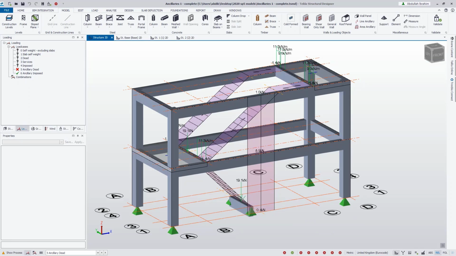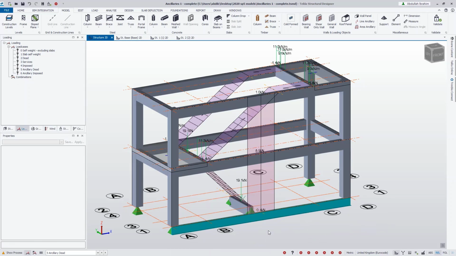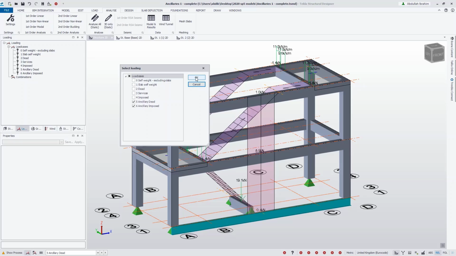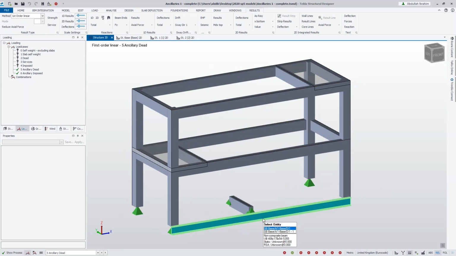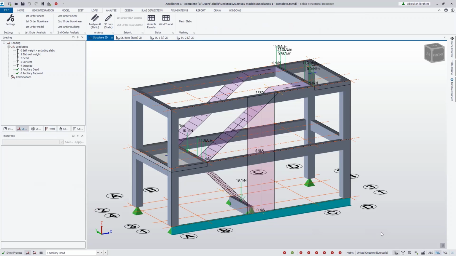If I go into model, I'm just going to model a member that can take that ancillary load. Just model the steel beam. Again, it can be any beam item or even an analysis element. If I run that, we can see that now that ancillary load has been decomposed onto this beam over here. And when we have a look at the ancillary dead, we can see that the total load on structure and total reaction now balances. So here what I've shown is how to model a vertical ancillary load.